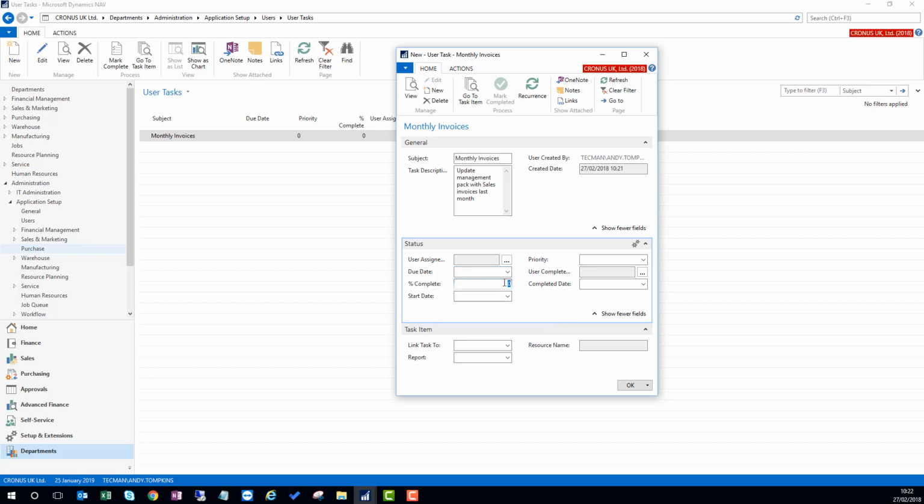The percent complete, I'm going to leave this as zero, but throughout the life of each task, the user can update this with the amount of progress that they have completed to date. Effectively, when it gets to 100%, the task is closed and completed. My start date, I want this to start on the 1st of March 2018. And optionally, I can set a time here as well if I wish. So if you leave it at zero, it effectively is midnight. So I'm not too bothered about what time the user completes this, so I'm not going to give it an actual time.